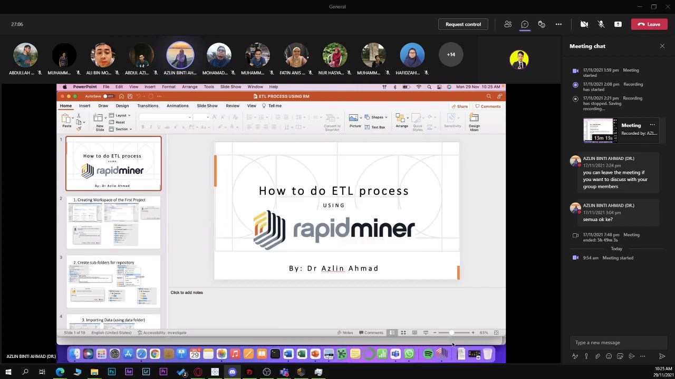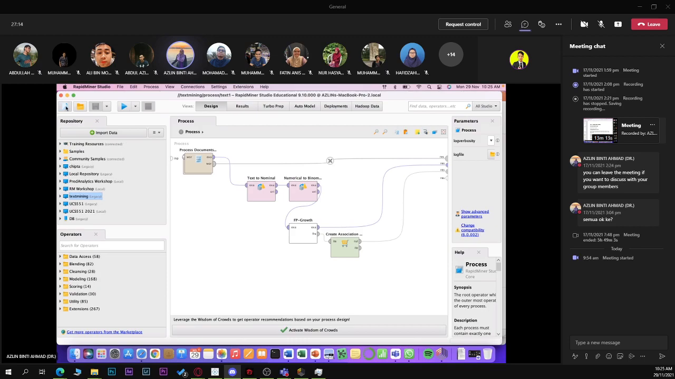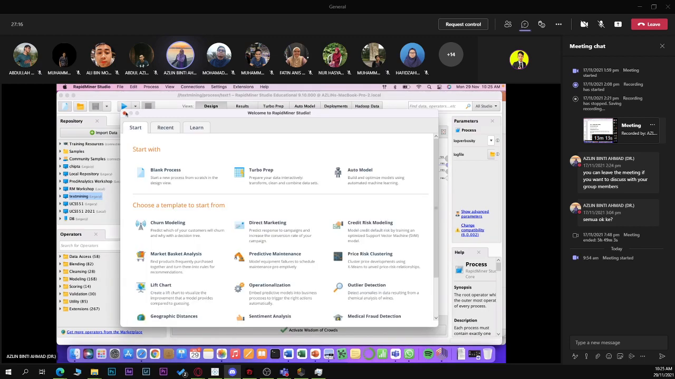Okay, kalau dah settle bagi tahu saya. Saya nak explain first before we do this ETL process. I would like to introduce you to RapidMiner environment. Okay, kita tengok dulu apa benda yang ada dekat dalam RapidMiner once you open your RapidMiner. Okay, settle bagi tahu saya.